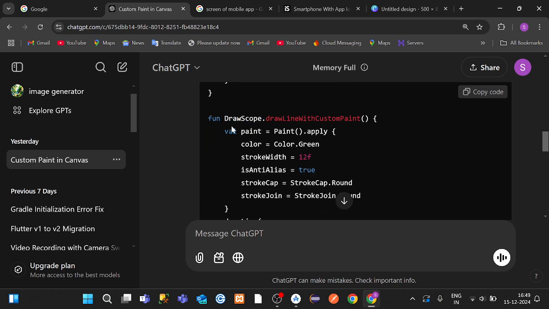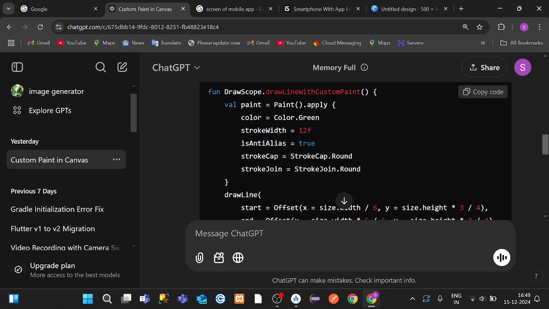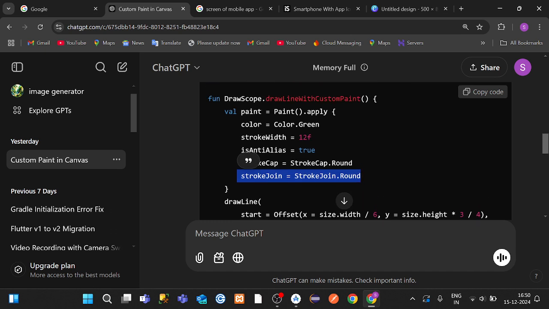Inside the drawScope we have defined a variable paint, and we have called the paint object with a color property which is green, and defined the stroke width of 12f. We have also defined an anti-alias property which is set to true. We have defined the stroke cap to be of round shape, which means that if we are defining a line, then its starting point will be rounded and joining point will also be rounded. So these are the paint properties we have defined.